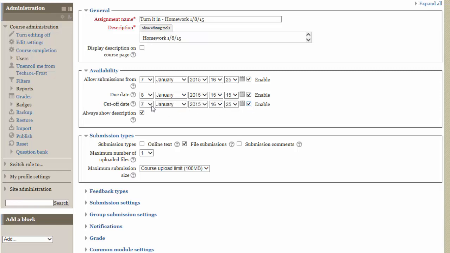You can see how that lights up now. And then you would say maybe I'm not going to accept anything beyond, say, 1 day late. So we'll give them until the 9th at 3:15. So that gives them an extra 24 hours. Maybe you give them a reduced credit score or something like that if it's late.